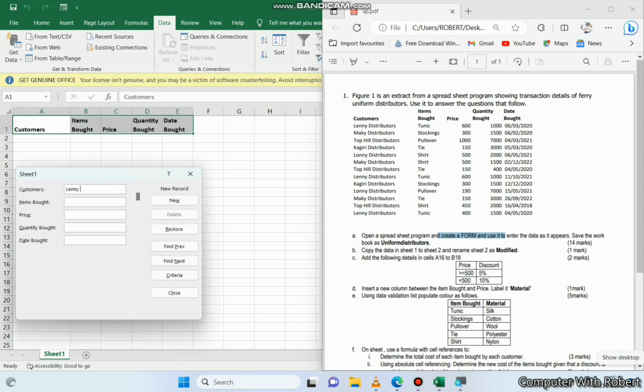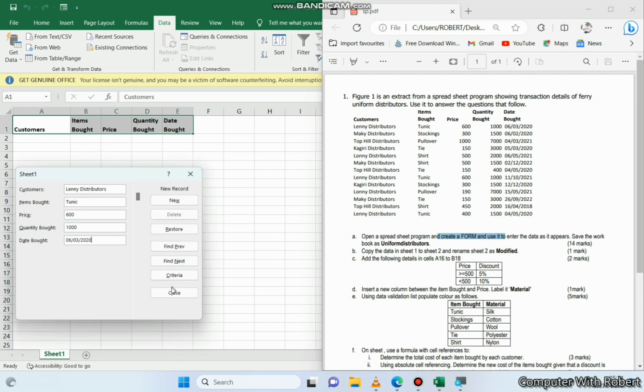The first record is Lady Distributors. Then use the tab key; this is tunic. Then the price will be 600, and the quantity bought will be 1000. Then the date. Once you tab, you click New, that record will be added there, and a new record will be formed, so that you may add data there. So you'll keep on doing the same thing until you're done with everything.